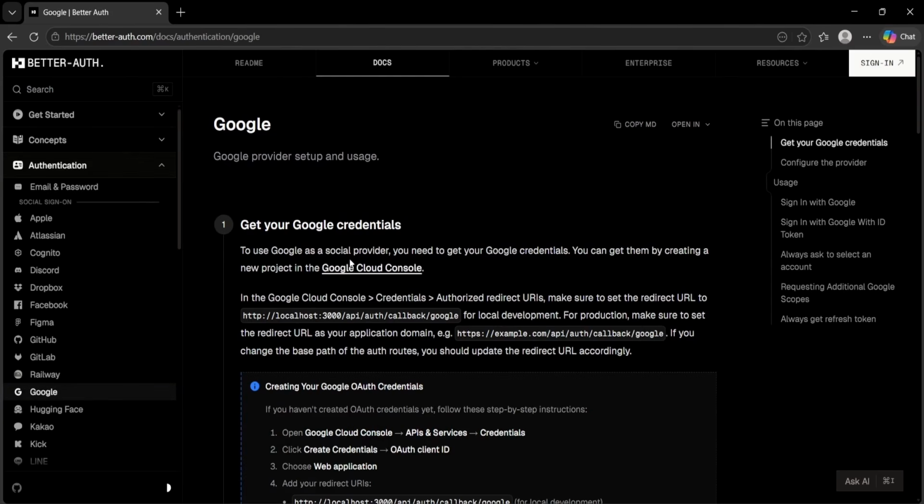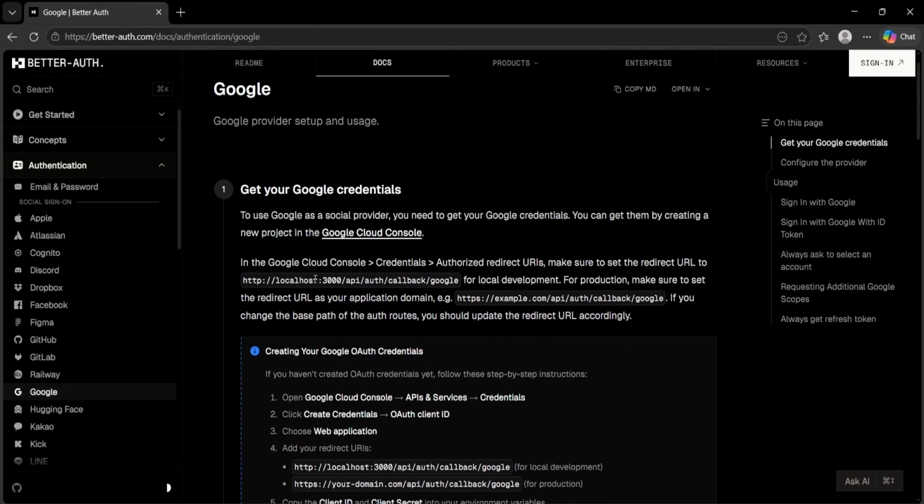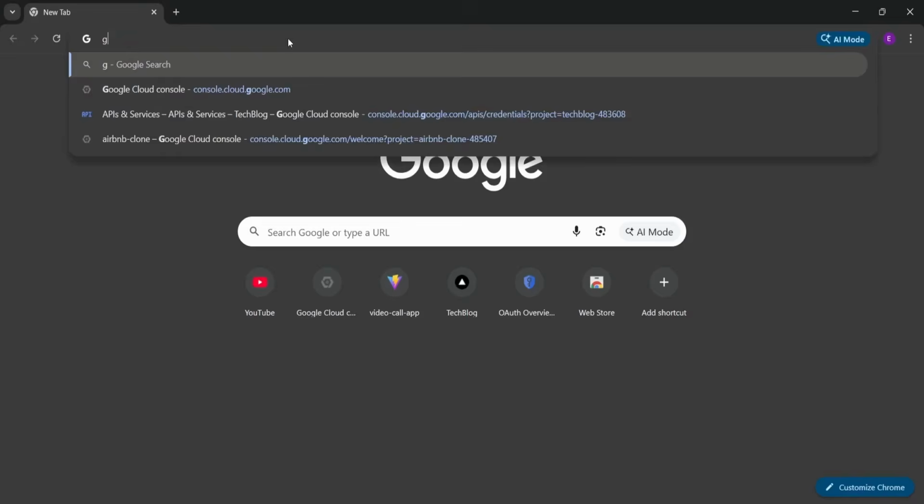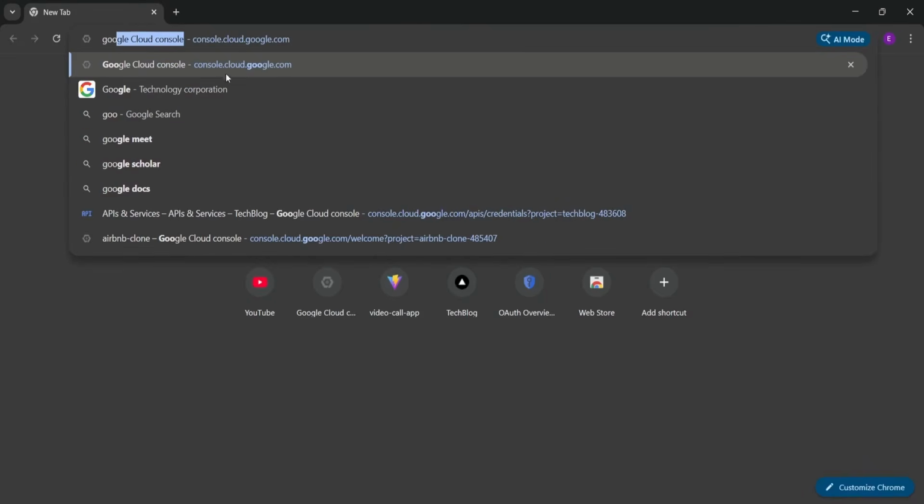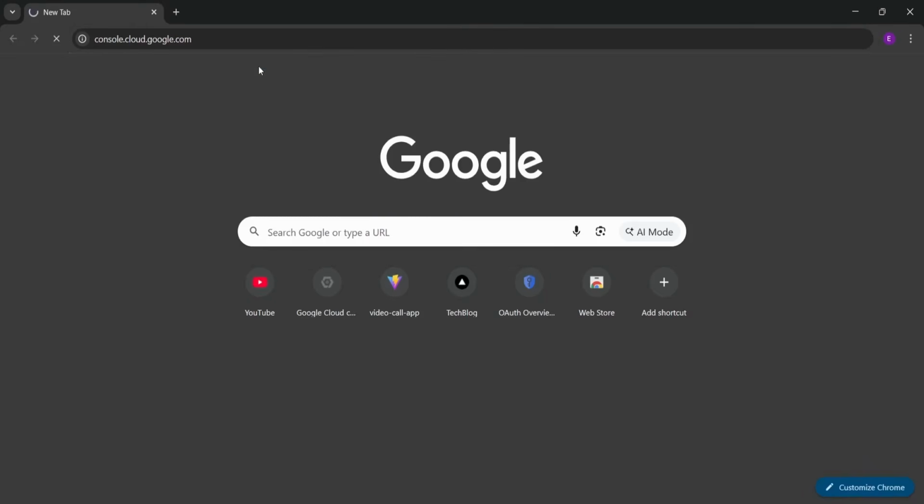To use Google as a social provider, you need to get your Google credentials. You can get them by creating a new project in the Google Cloud Console. And in the Google Cloud Console, we make sure to set the authorized credentials. So basically, we have to head over to Google Cloud Console. So I'm going to go to console.cloud.google.com. I'll go over there.